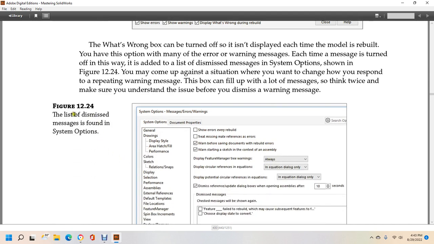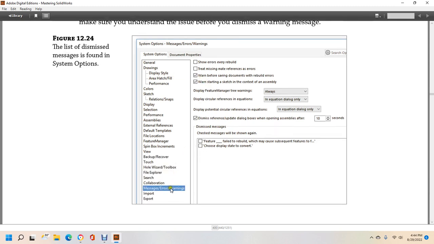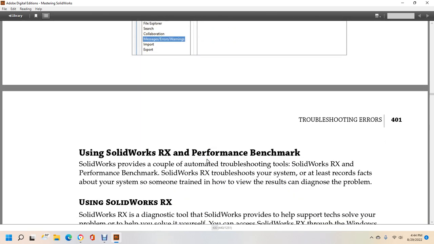Figure 12-24 shows the list of dismissed messages often found in system options. You go to system options and then pick Messages, Errors, and Warnings.